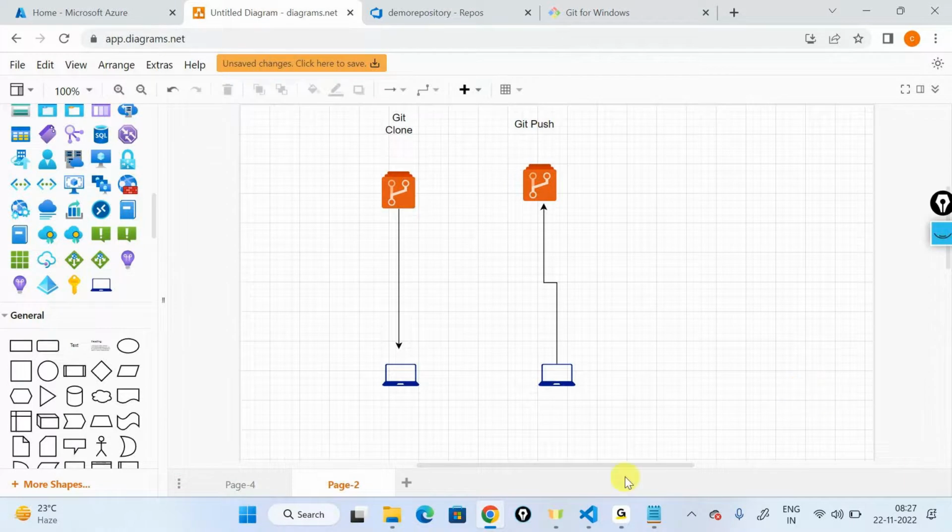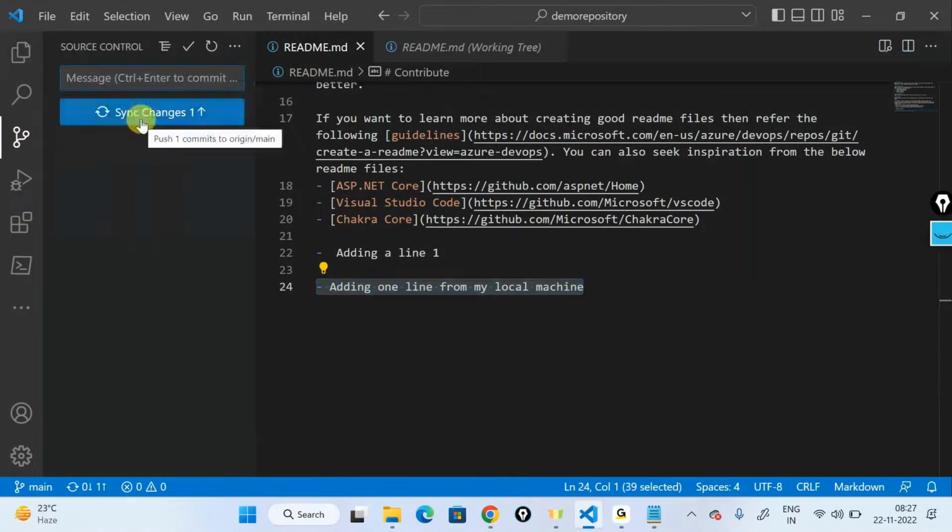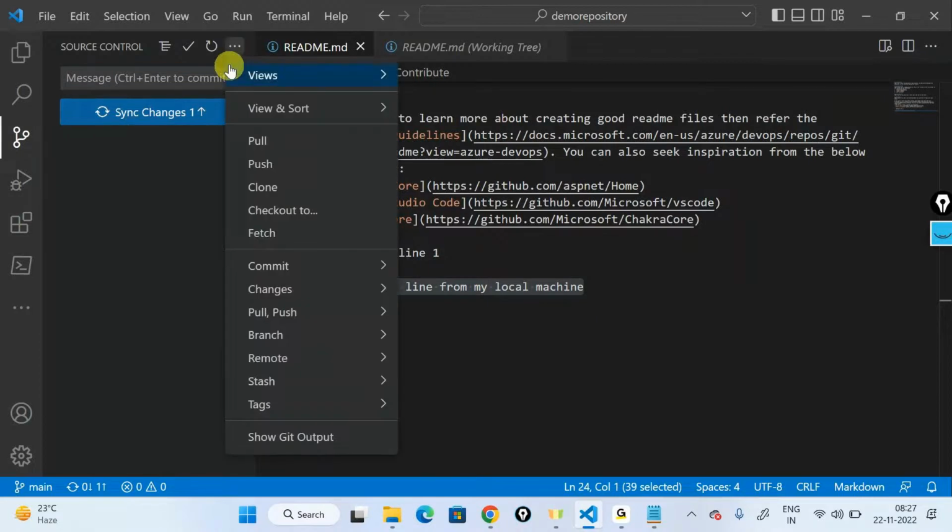So how do I do that? Just click on this again. You can either do a sync, or there are three dots here. Click on this and say push.